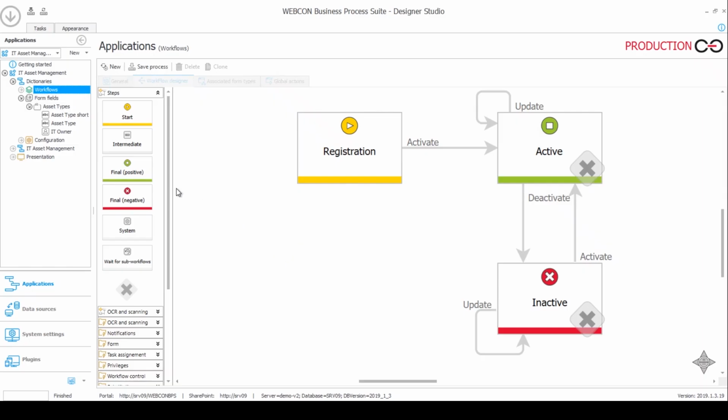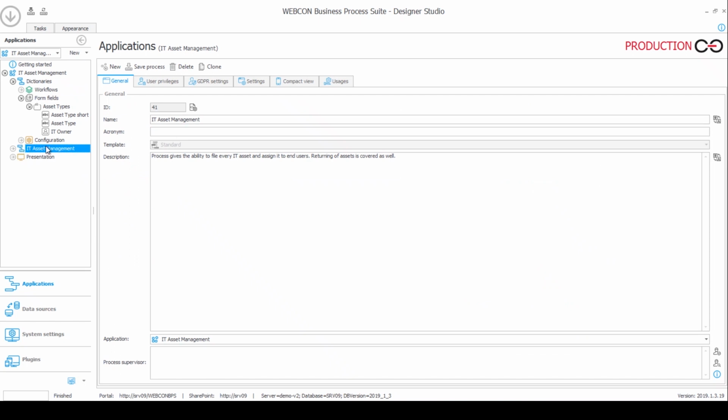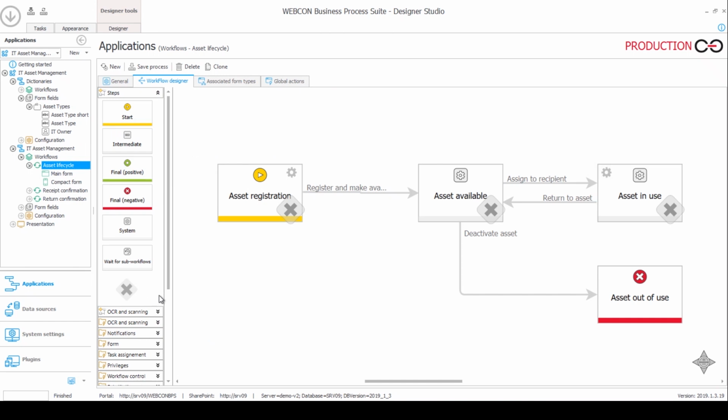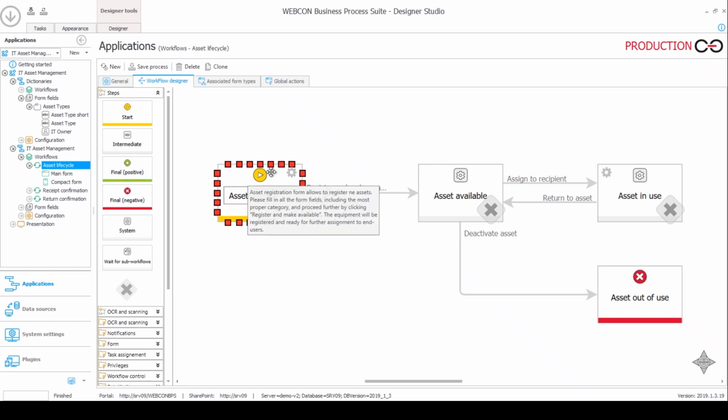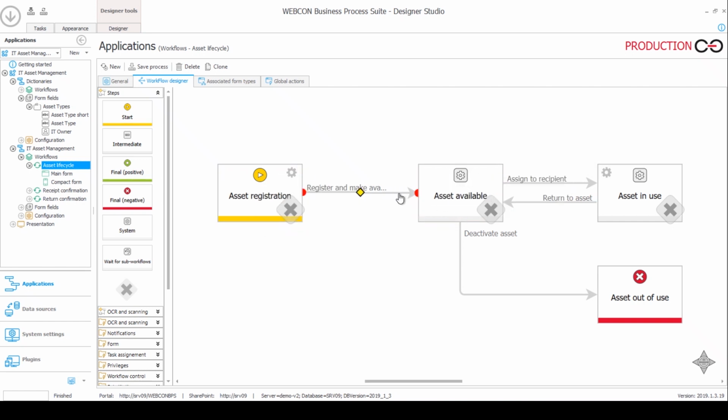Okay, but let's get to the actual main part of this application, this second process called IT Asset Management, same as the application. It is made up of 3 workflows that interplay with one another. The first one of these is called Asset Lifecycle. The idea here is that you use it to, first of all, register an asset, so you create an asset within the system. Among other things, on this first step, you select the asset type from the dictionary, and then once this instance is created, which represents an asset, it will reside in this asset available system step.